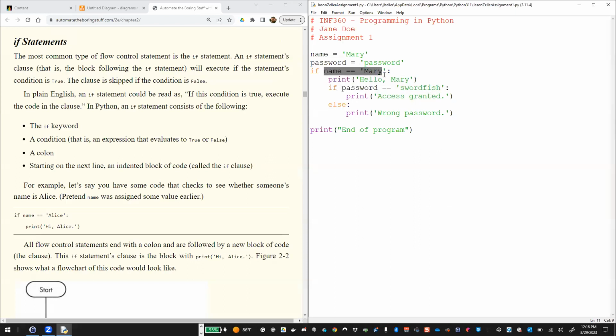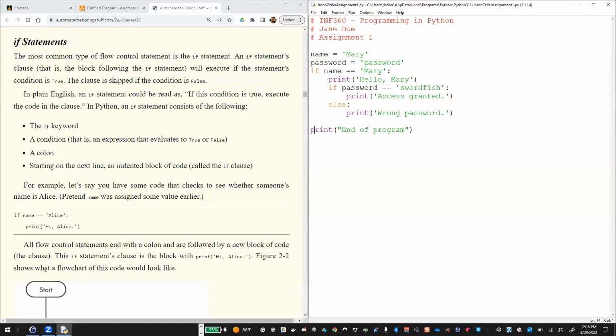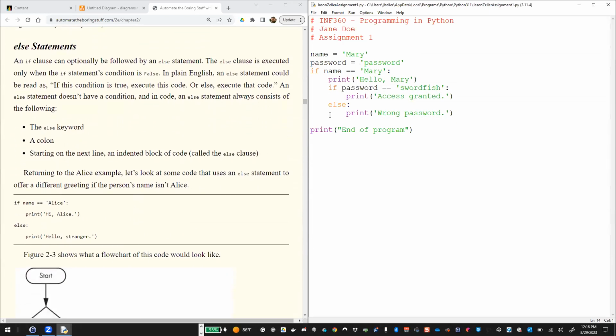So if this is true, then we will execute this code. If it's false, it goes on, unless it has an else statement, right? You can also have an else statement. Else statements are catch-alls. So if this ends up being false, this password equals swordfish, then it's going to catch on this else statement and print wrong password.